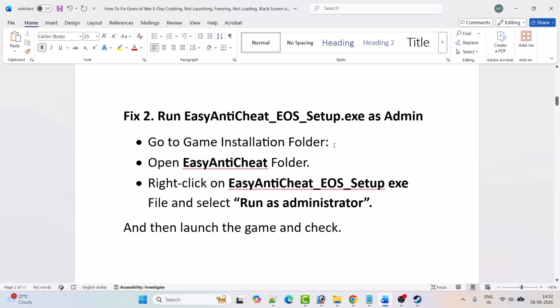Fix 2 is to run the Easy Anti-Cheat EOS setup exe file as an admin. So go to the game installation folder, open the Easy Anti-Cheat folder. First double click this Easy Anti-Cheat EOS setup exe file and then try to launch the game and check. If that doesn't work, then right click on Easy Anti-Cheat EOS setup exe file and then select run as administrator and then launch the game and check.